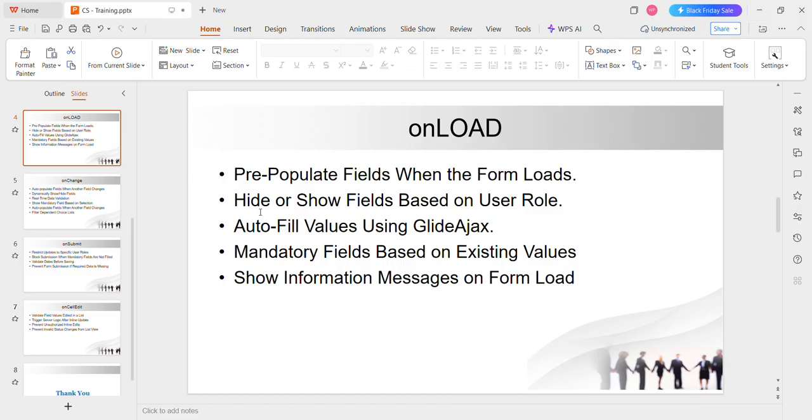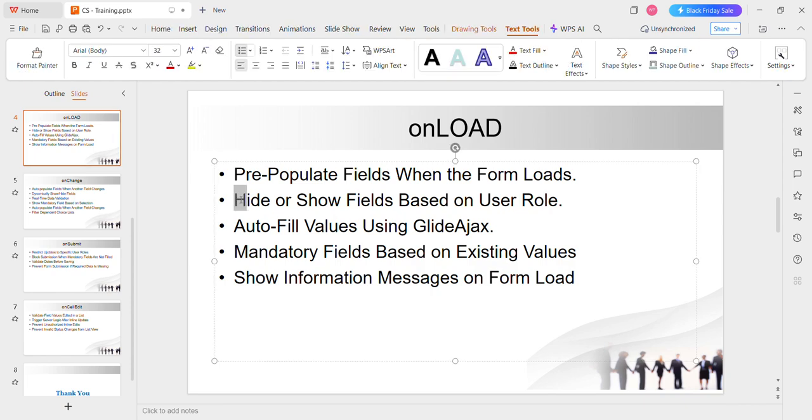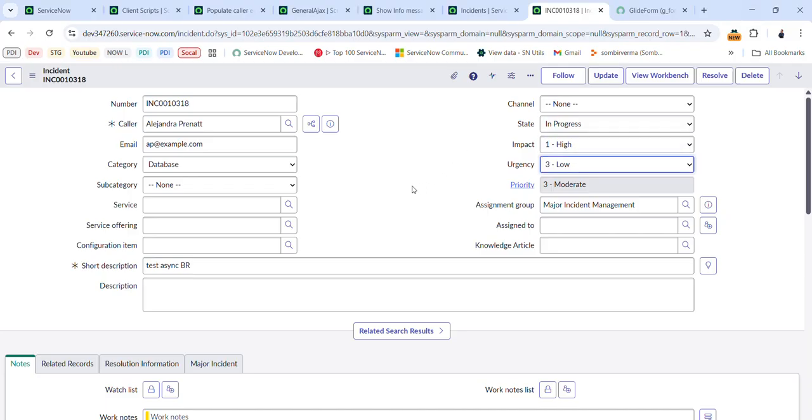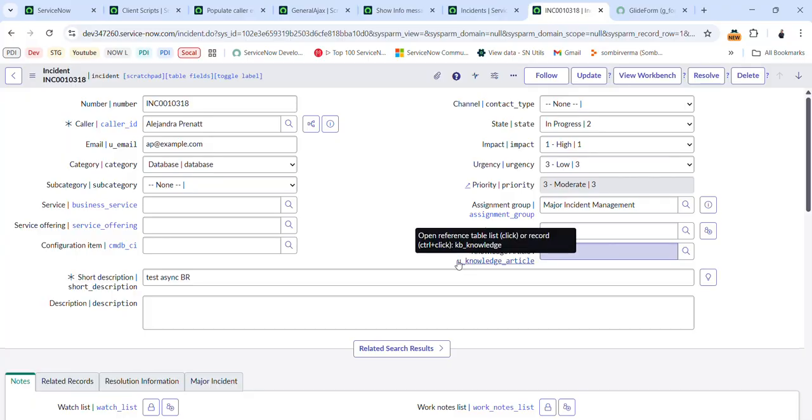Let's move to the third use case: hide or show field values based on user role. Suppose I want to show a field, this knowledge article field. I want to hide it from the ITIL user and show it to the admin only. I'll select the field name which I want to hide.